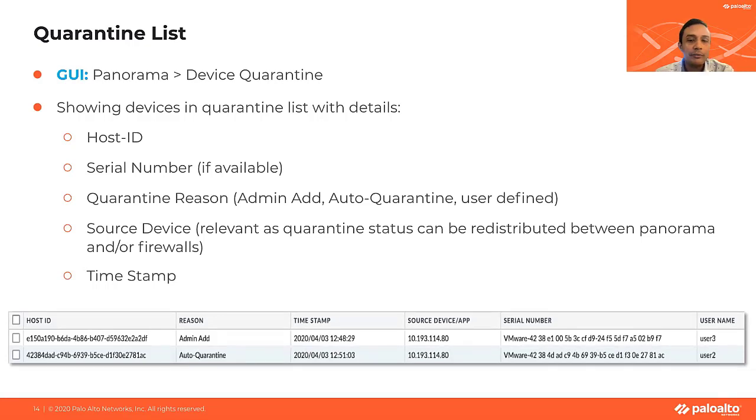So as we can see here, as a part of this detailed list, admin can see the host ID. Admin can also see the reason why the device was added to quarantine list, whether it was manually added by admin or whether it was due to auto quarantine being triggered. We can also see the timestamp when the device was added to quarantine list. We can see the serial number of the endpoint. We can also see the username connected. And we can also see the source device or the app which added the device to the quarantine list.